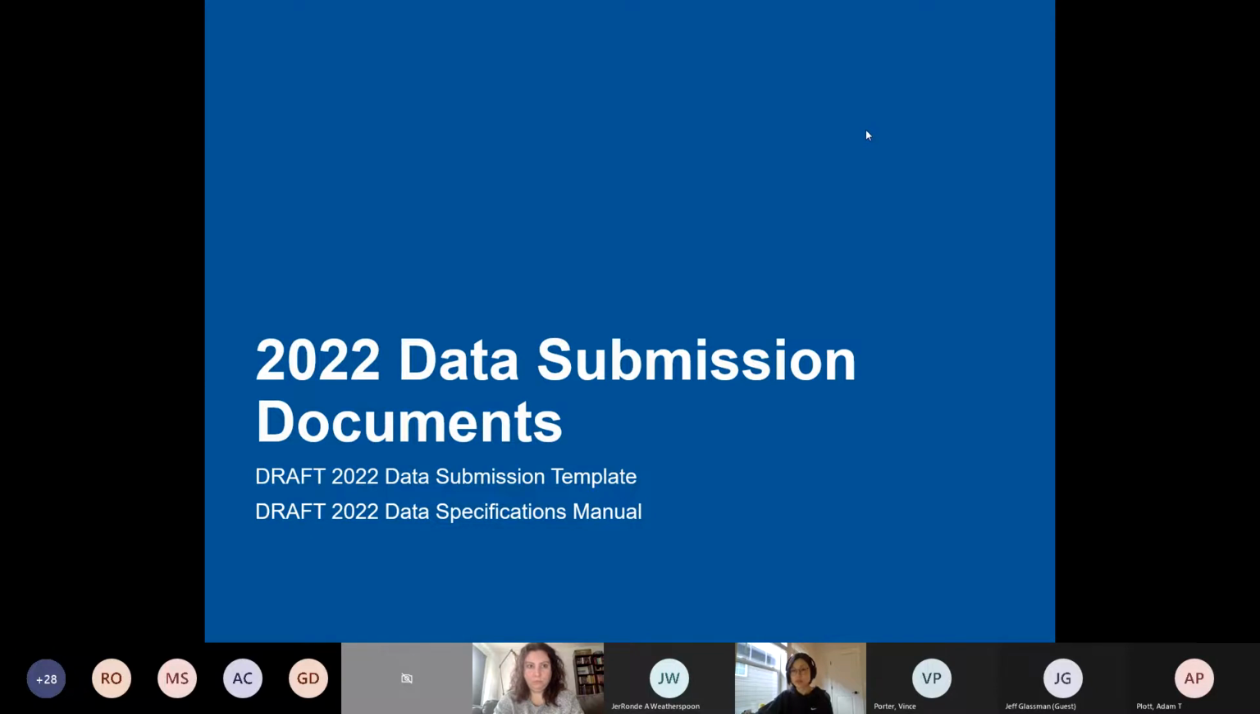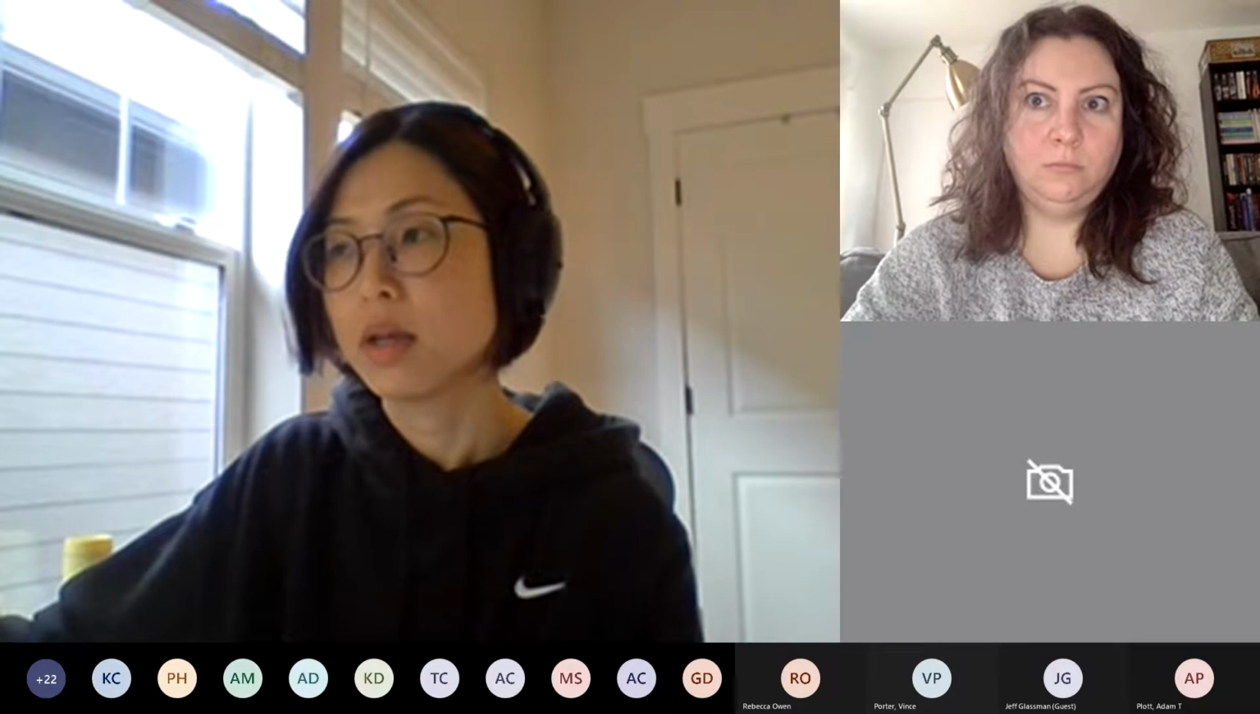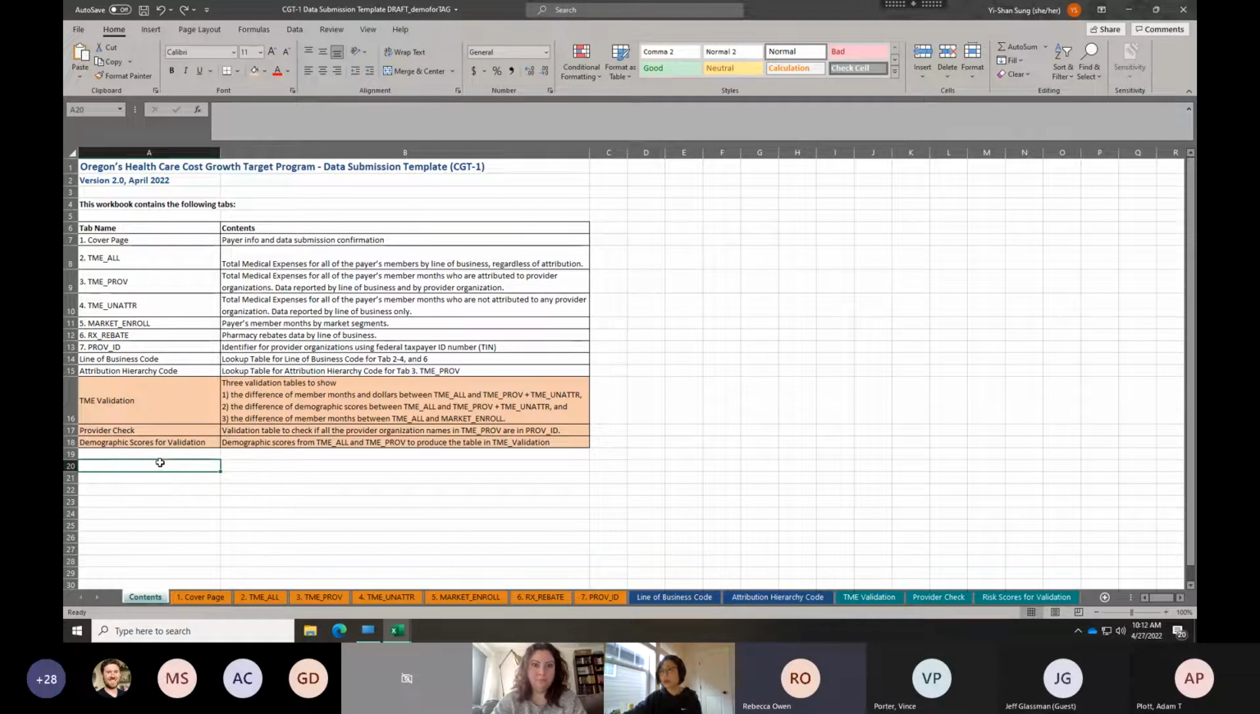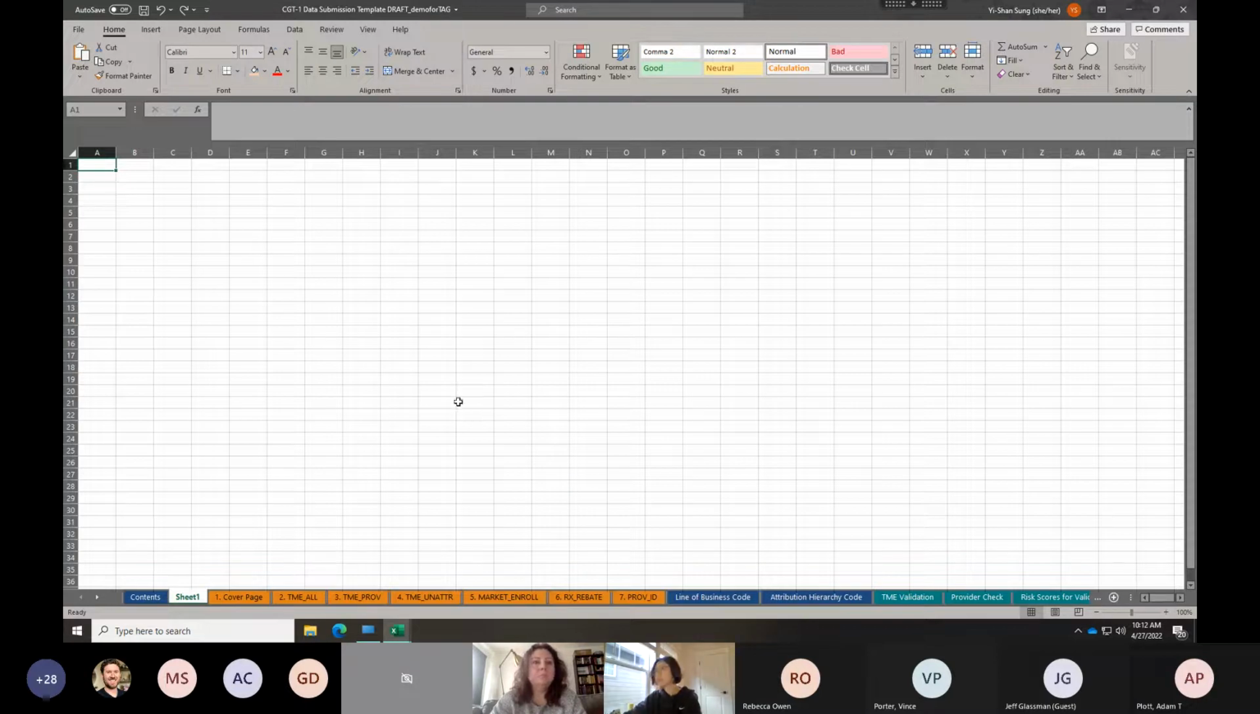So let me share my screen for the draft template. Can you all see my screen now? Yes, but it's very small. Oh, okay. Let me.